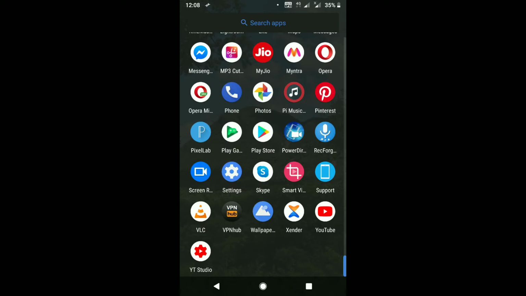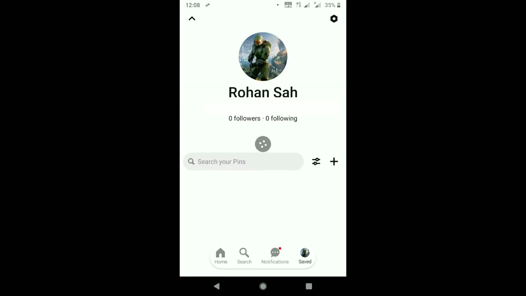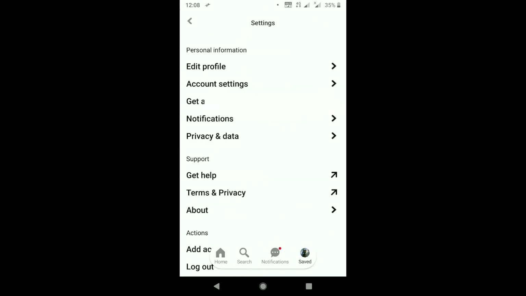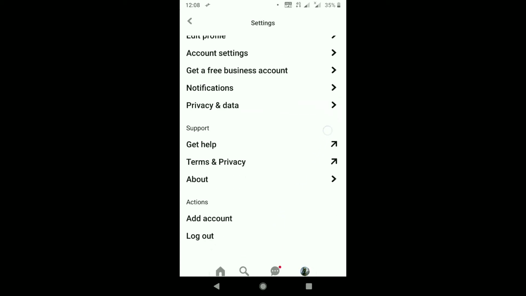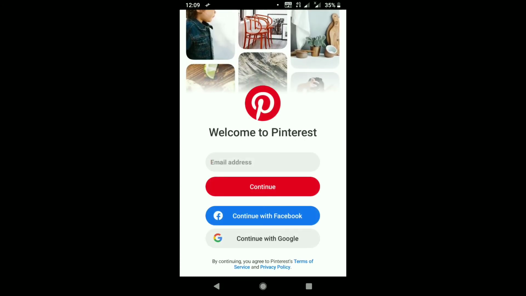So keep watching. To log out of your Pinterest account, you have to open the Pinterest app on your smartphone and then you have to click on saved. And then you have to click on this gear icon and you have to scroll down, and as you can see, this is the option logout. So as you have to log out or sign out of your Pinterest account, you have to click on logout. And that's how you can log out of Pinterest on your mobile.